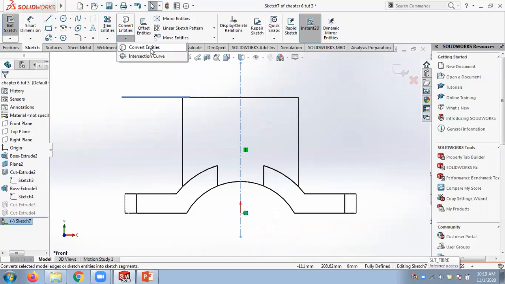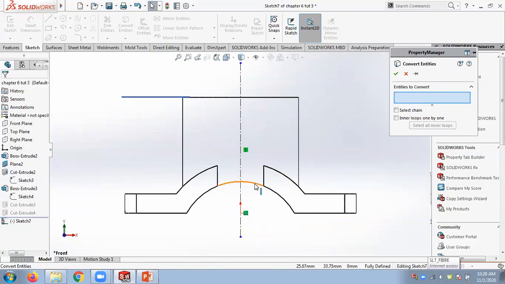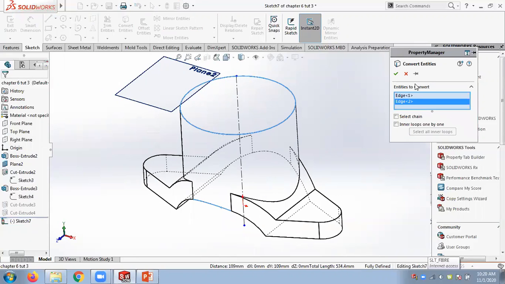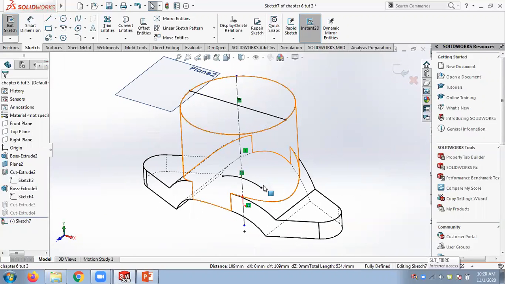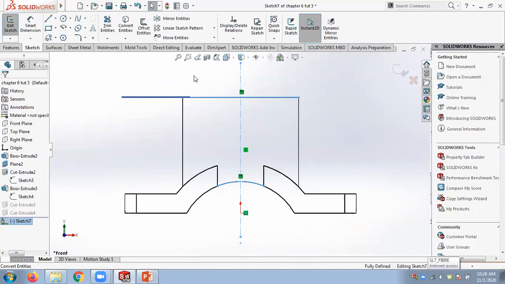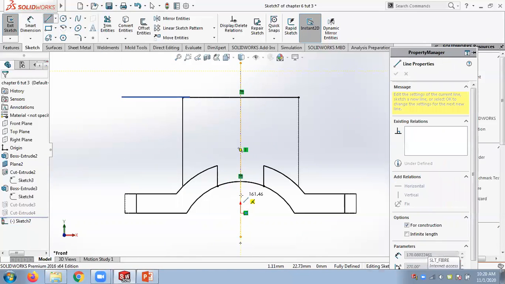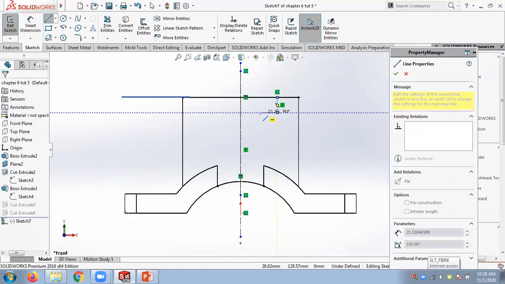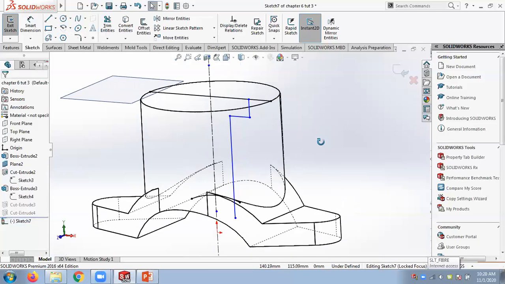We will use this Convert Entity tool and convert these boundaries to a line. Now it was converted to a line, and this also converted to a line. If you just look at this and press OK, you can see those 3D boundaries have been converted to lines. Those lines I can use now for my drawing easily. So I will draw a center line, and a line like this. You can see the things I am drawing.